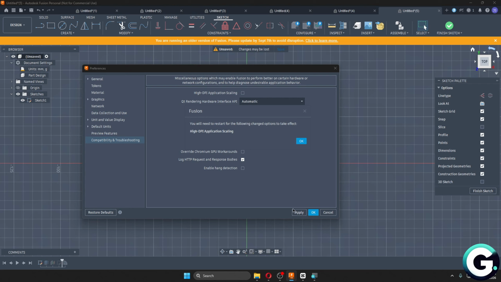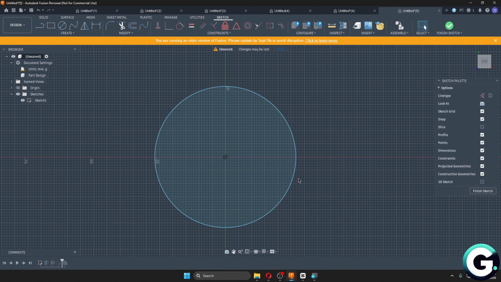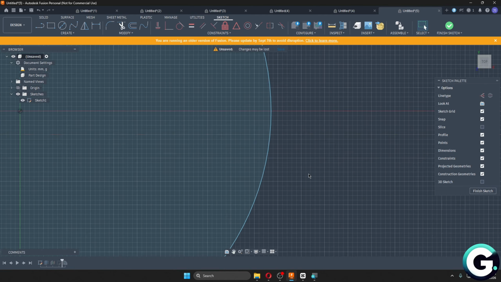short tutorial about optimizing Fusion 360. Of course, this can go a lot longer if we make a few more adjustments onto our presets, onto the canvas, and many more, but that's going to be the fastest one right here.